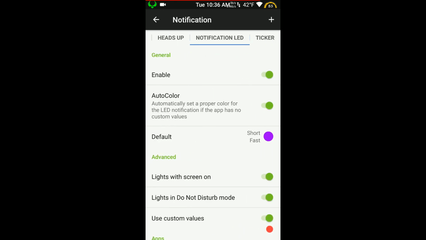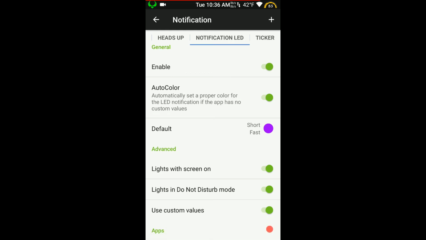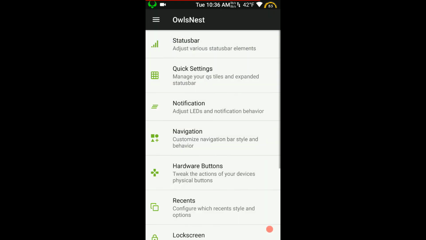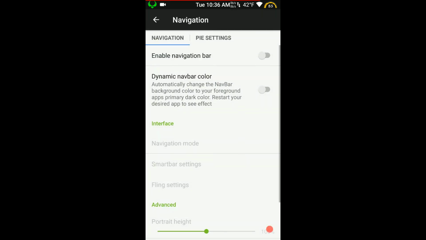Swipe to the right brings up your notification LEDs. Of course, you guys can set this up again however you want. And then last but not least, over there is going to be your status bar ticker. If you guys want to use that, you can set it up. I use it, and you can color your text and you can color your icons. And then again, if you want to go back to the default settings, just click on Restore Default, and it will take you to the default settings again.